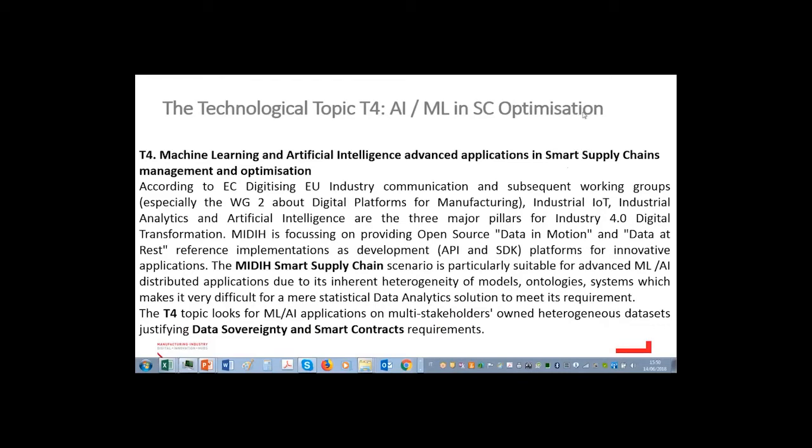Again, the MIDIH project is providing open source data in motion and data at rest reference implementation, but it is focusing neither on artificial intelligence nor on machine learning. And so this could be an interesting complement to what the MIDIH platform is able to provide.